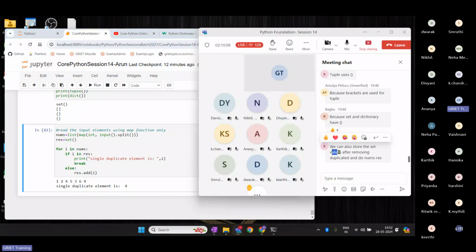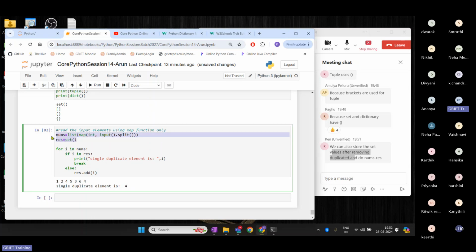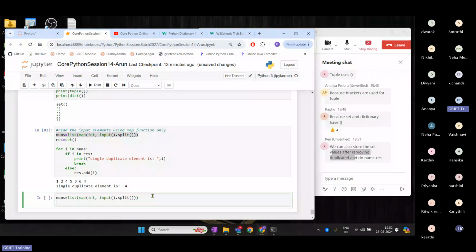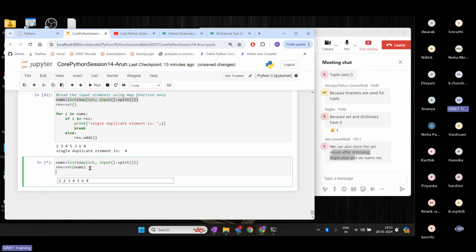So what, according to him, do we have to do? We can also store the set values after removing duplicates. That means we just store all the values inside the set. Let's try to do this in a different way. Okay, simple way is I'll take the result variable equal to set of num. Let me enter some values: 1, 2, 3, 4, 5, 6, 4. Then I have to print, right?